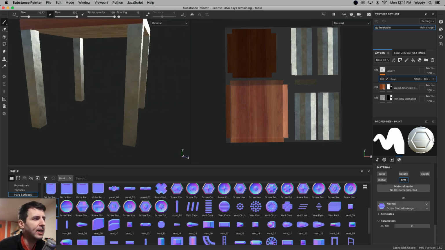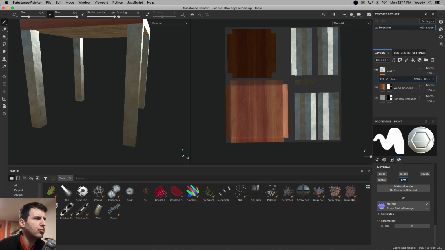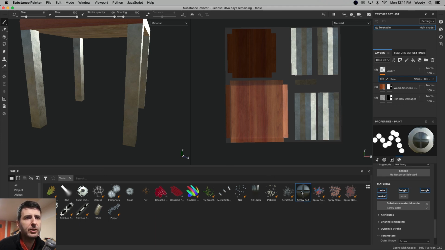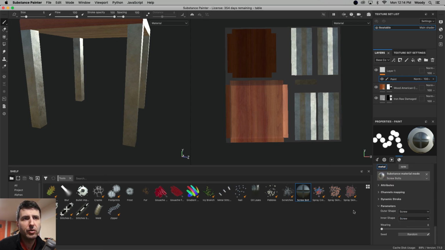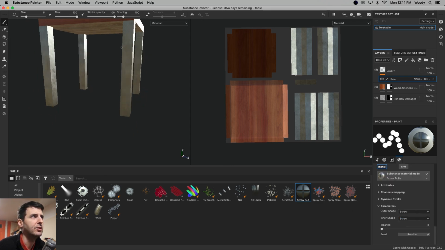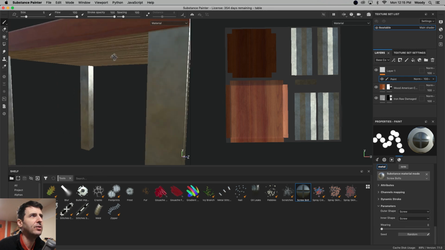One that's just like this that I really like and probably overuse is, where's the thing? Tools, screw bolt. I'm a big fan of this. I'm going to double click on it. And basically you can choose if you want to have the color and all that. And again, all these things have different properties. But what I love with this is it makes a little tiny screw.